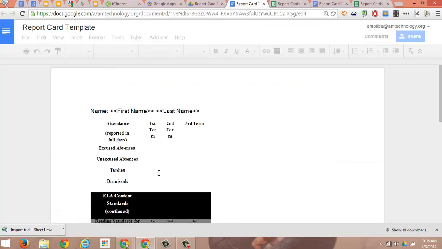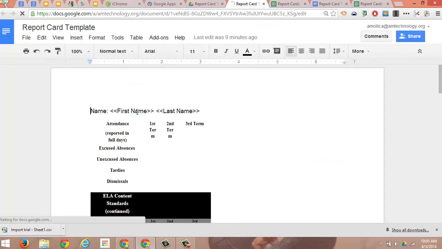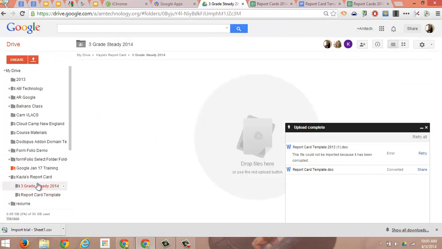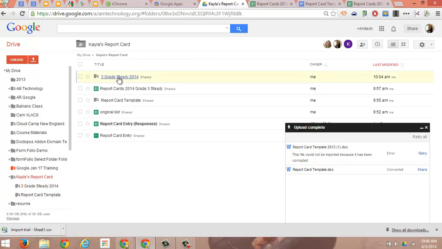So here's the report card template. You can see I added merge fields here and just uploaded what you had before. You'd have to obviously work with that, make it what you want it to be. So you create a folder where you want a bucket for those. You create a template, and then you have a spreadsheet.